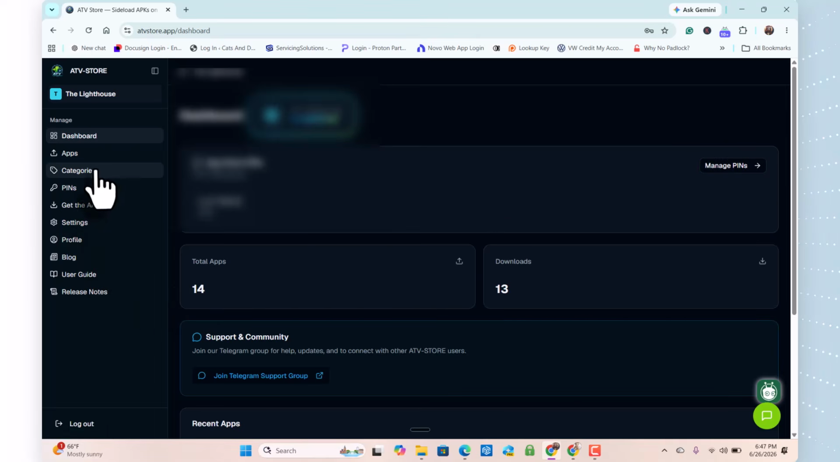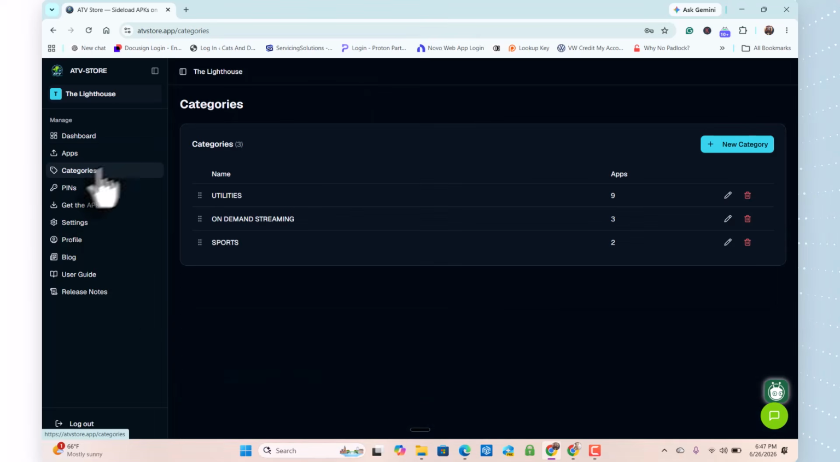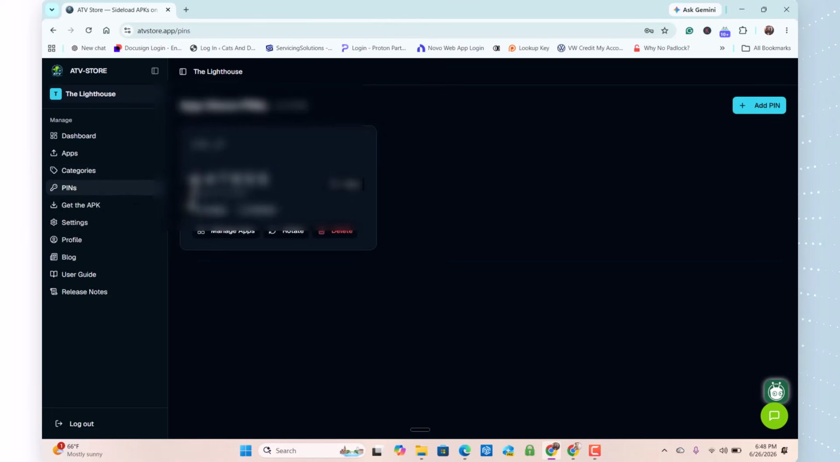The next thing I want to do is just go to categories. As you can see, I created some categories, 3 of them: utilities, on-demand streaming, and sports. You'll notice that I have the majority of the things in utilities. Pins are depending on what level you have. I am a diamond level. Everything, and by the way, everything is free right now.